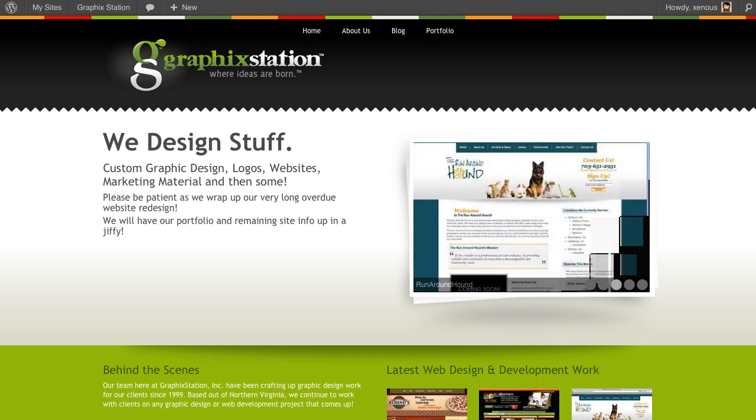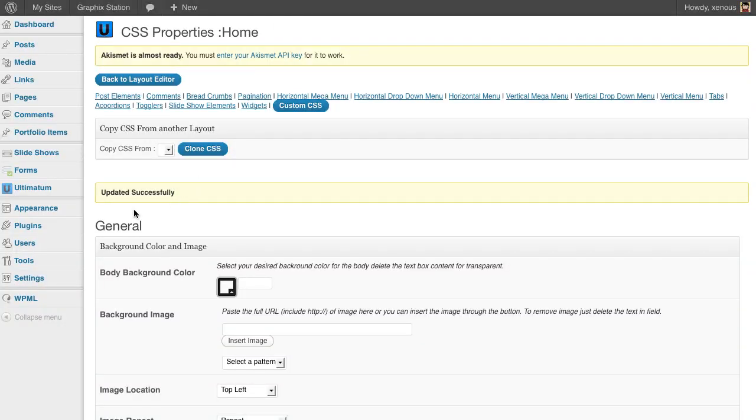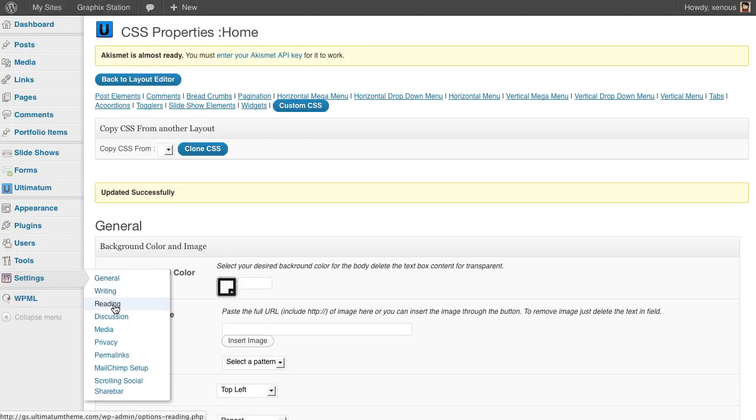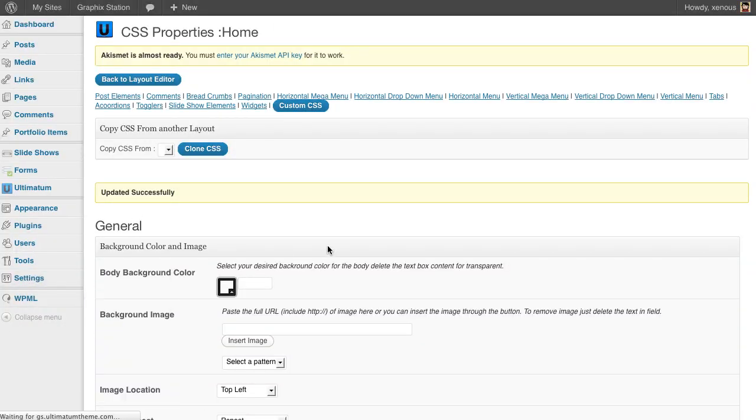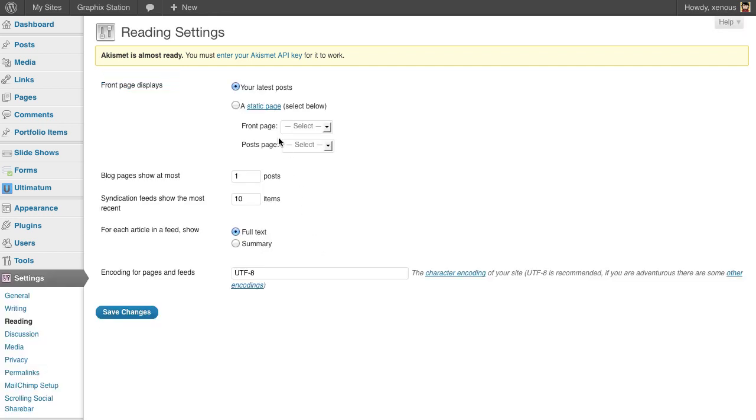So another thing that I'm going to do is go to settings and reading, and in these reading settings I'm selecting my home page as the front page and the blog page as my posts page, and hit save.